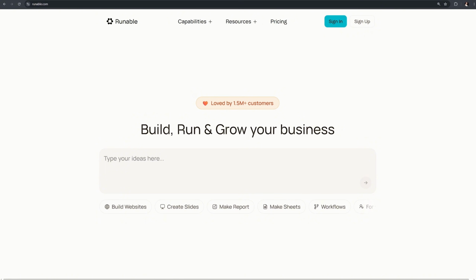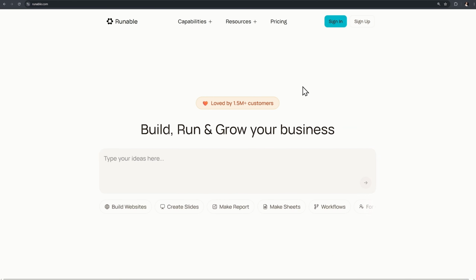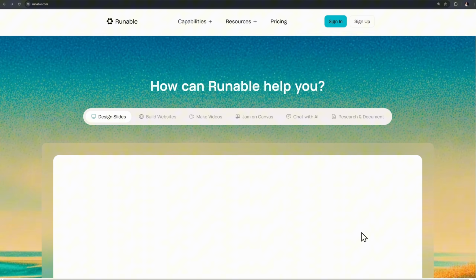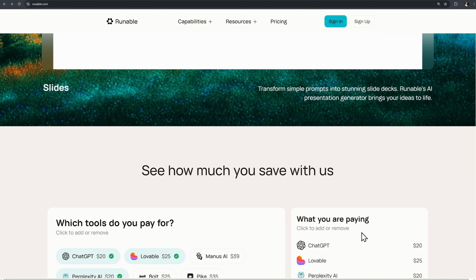Okay, guys, here we are on the official Runable website. If you've ever wished there was one AI platform that could handle almost everything instead of switching between 5 or 6 different tools, that's exactly what Runable is built for. Runable is an all-in-one AI workspace powered by a single intelligent agent that can build full-stack websites, create presentations, generate images and videos, write research reports, design social media content, produce audio, and even deploy your projects, all from simple natural language prompts. Instead of just giving you suggestions, Runable actually performs the work for you, combining coding, design, media generation, and deployment into one seamless workflow.